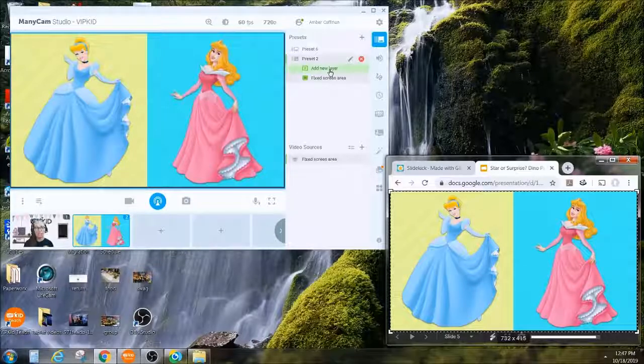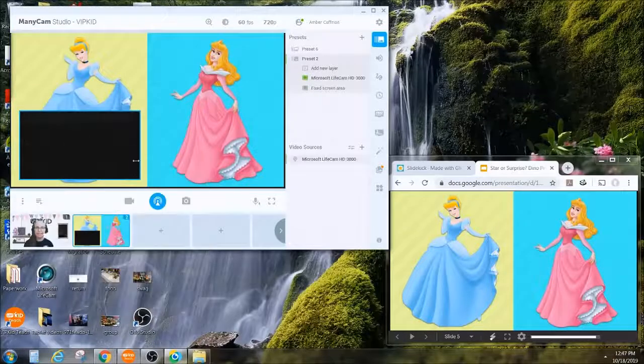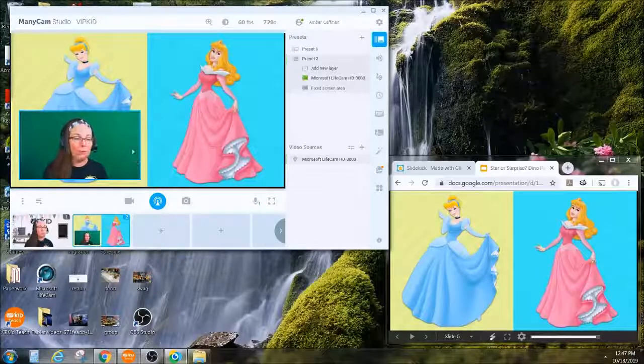This is the way I do it. There might be other ways as well. Click Add New Layer, and it says Fixed Screen Area. You are going to right-click on this and click your webcam. Now, you do see my green screen. Whatever your background is, this is what will pop up.